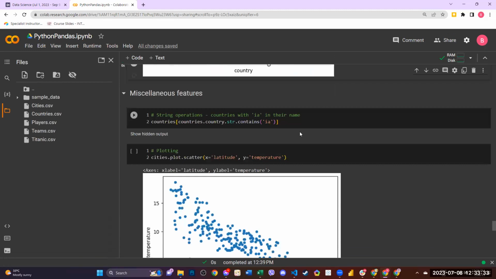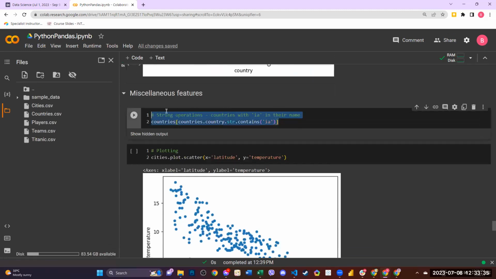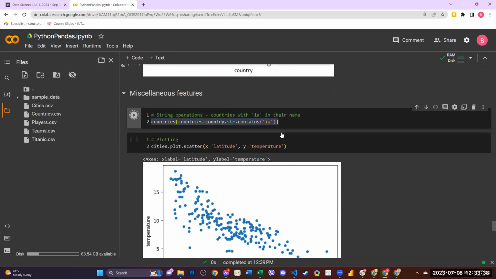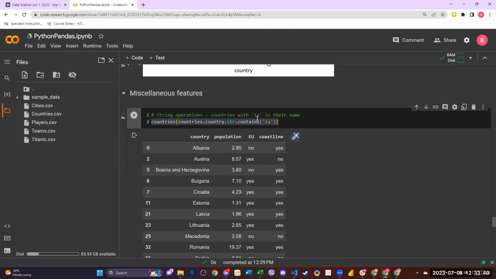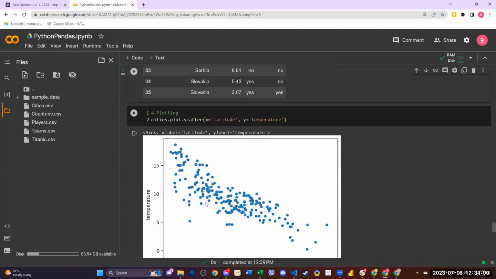What else? Miscellaneous. Okay, so miscellaneous. You can actually search for those countries that contain IA. So in this scenario, all of the countries that have IA: Albania, Australia, Herzegovina, Bulgaria, Croatia, Estonia, Latvia, etc. So we can also plot them something like this.